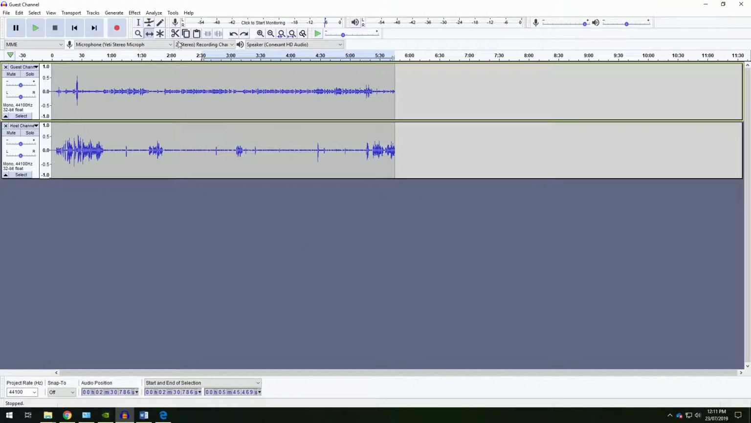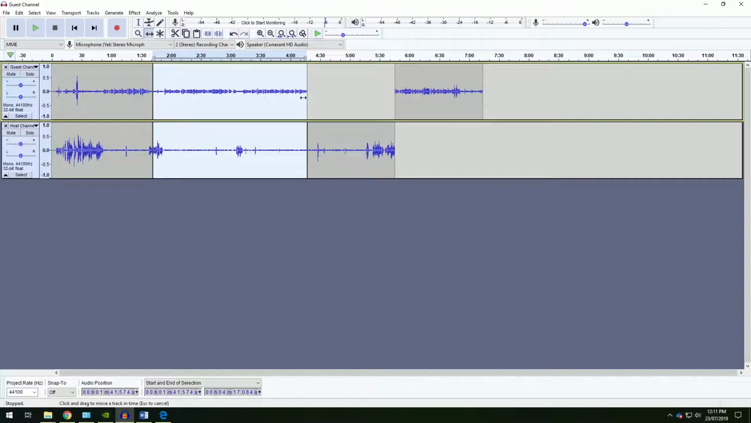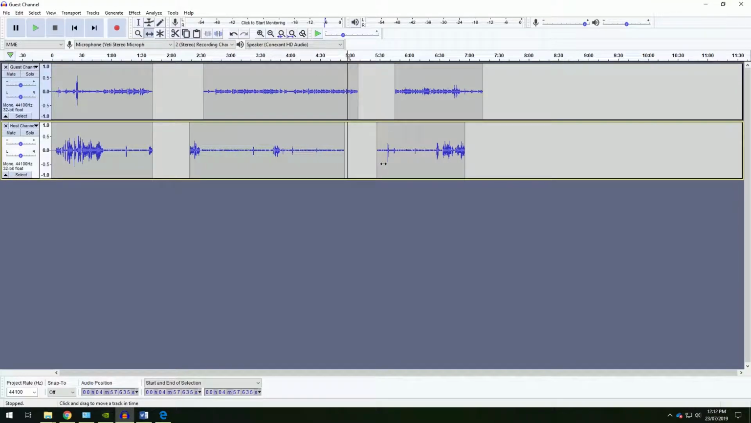You can also create a split that's right in the middle, and that would create 3 new sections. So edit, clip boundaries, and split. Now each track has 3 sections. So this is how you can split a track.